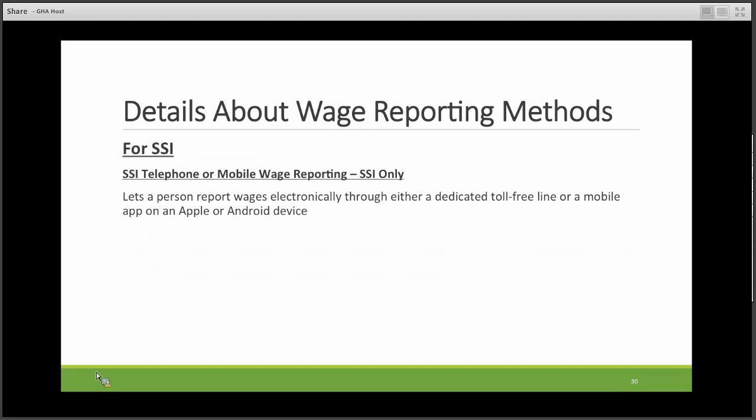A couple of other options exist for SSI that don't exist for Title II. There's the SSI telephone wage reporting system and the SSI mobile wage reporting system. Again, these are only for SSI. They let a person report their wages electronically, either through an automated toll-free telephone line or a mobile app on an Apple or Android device.